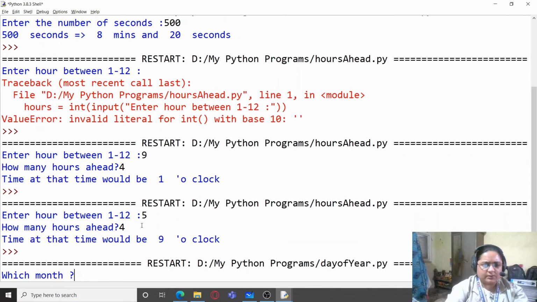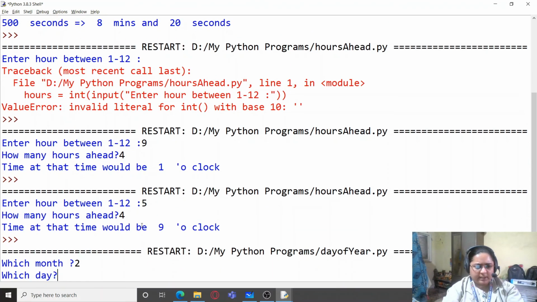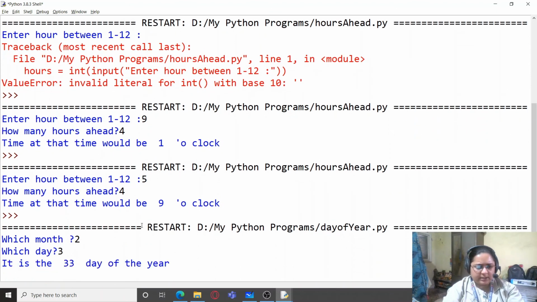So we just run it. Which month? Second month. Which day? Third day. So 33rd day of the year. So this is how we can solve this question.